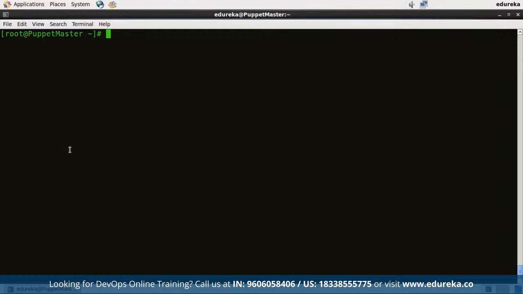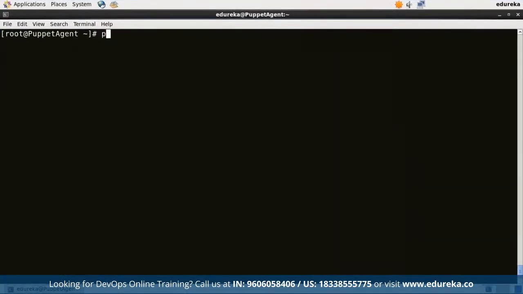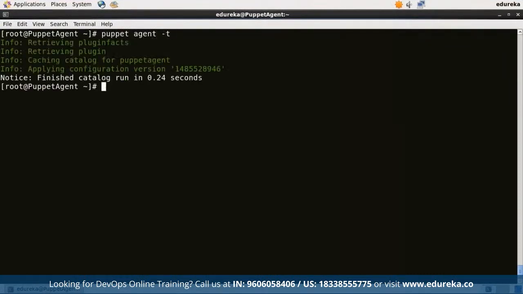So for that, I'll go to my Puppet agent virtual machine. Now over here, I'll type the command puppet agent -t, and let us see what happens. So it is done now.